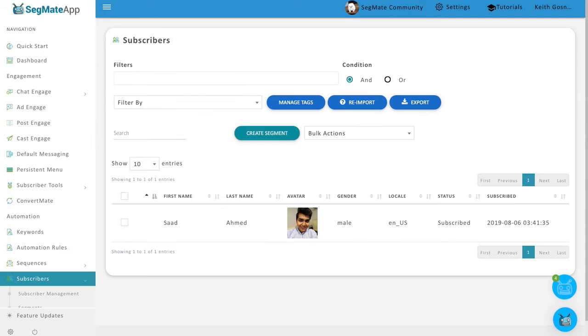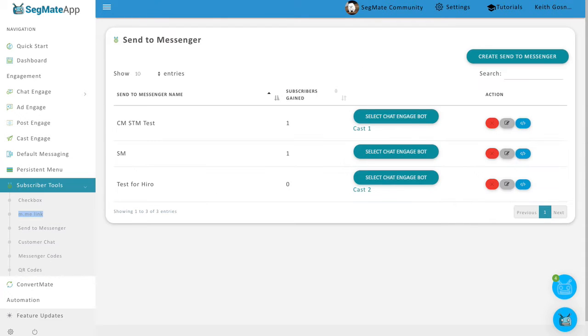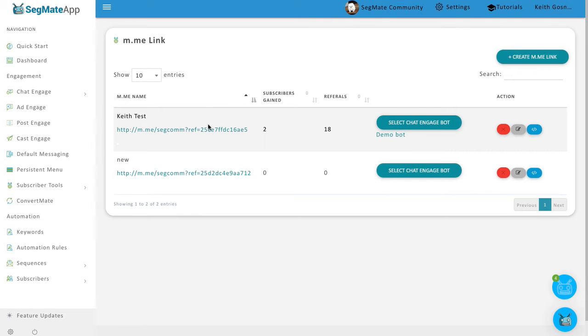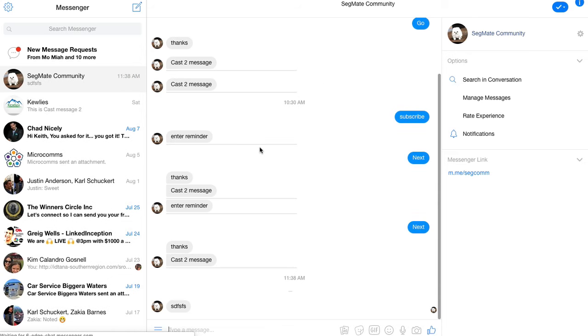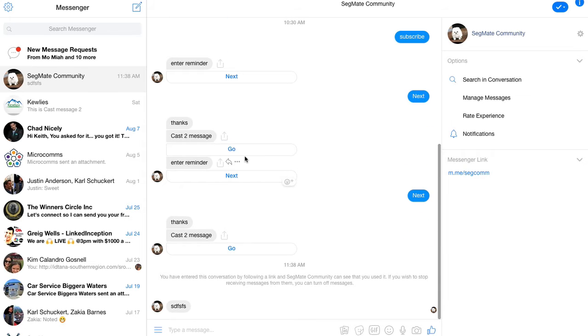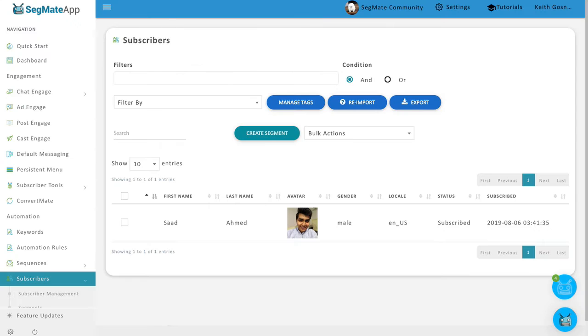And as I've shown you, I am not a subscriber here currently. So what I'm going to do is use one of these m.me links that I have and just get myself to be a subscriber. Okay, so I'm going to go ahead and just click that. It's going to load Messenger. It's going to load it in. Okay. Now what I'm going to do is go ahead and go to my subscribers.